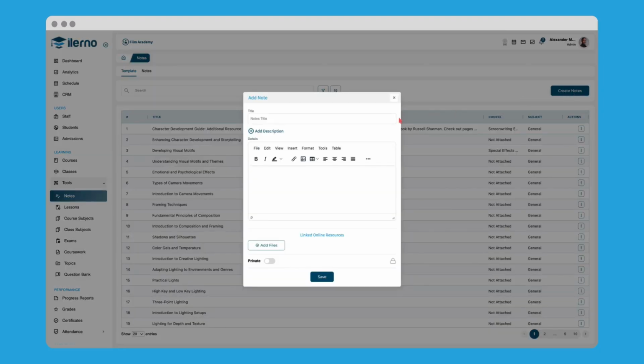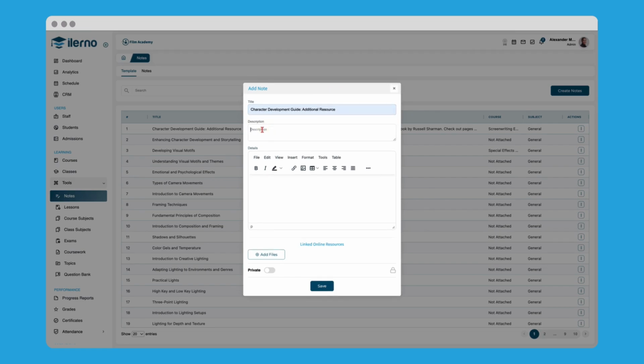First, give your note a title. Next, expand the description area by clicking plus Add Description. Use this section to add a context for your note, but it's optional. Now use the main text area to type the body of your note. Take advantage of the formatting tools.